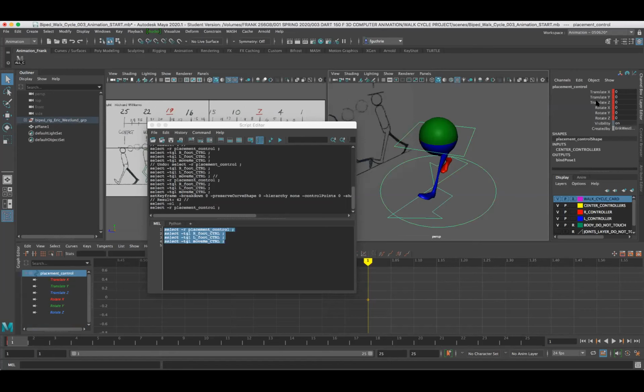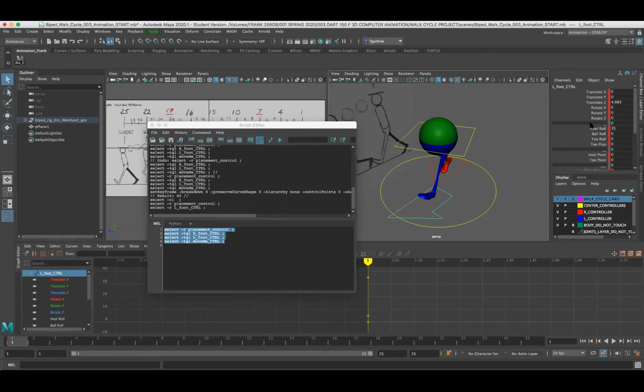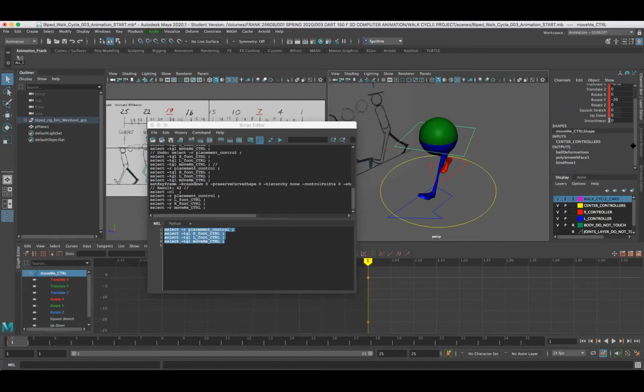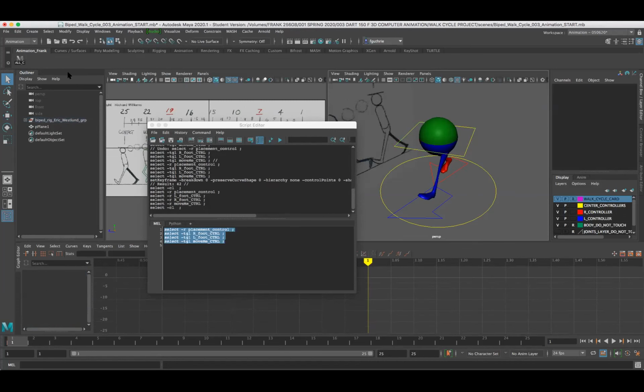And now I'm going to go to each controller. I'm going to select the main controller. Everything got keyed. Left foot controller. Everything got keyed. Remember, the gray ones are just spacing. Right controller. Everything got keyed. Body controller. Everything got keyed. Perfect.